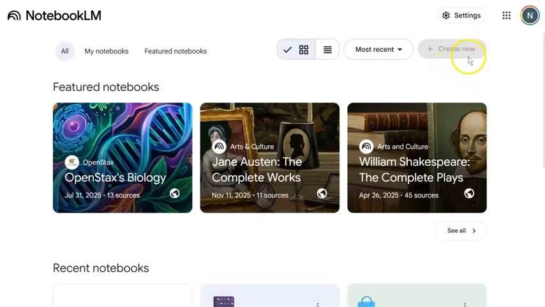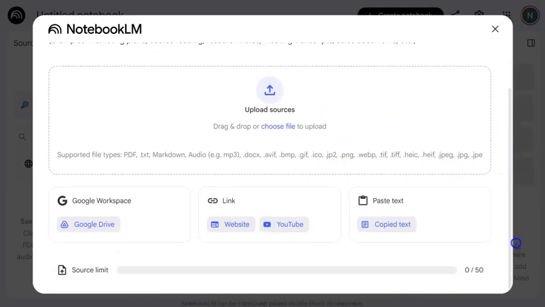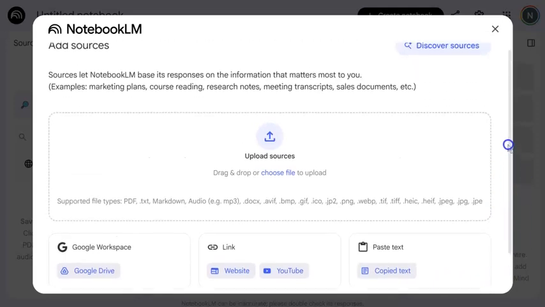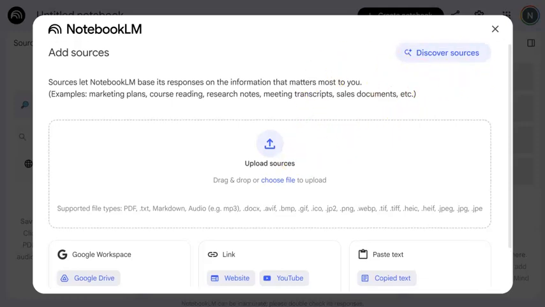When you create a new notebook, it will ask you to upload sources. You can upload all the information that you think the AI will need to create what you want it to create. This could include links, texts, images, PDFs, documents, anything you want. You add it here, and then the AI can use it to create what you want.